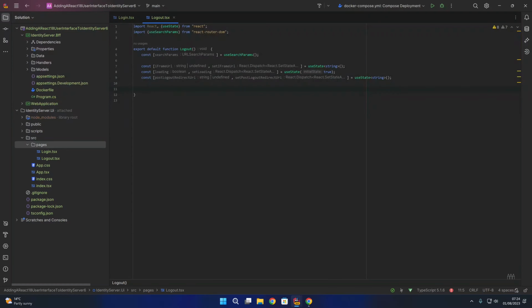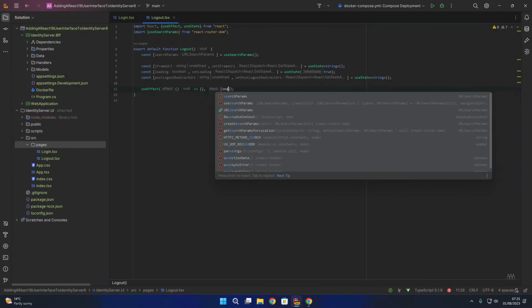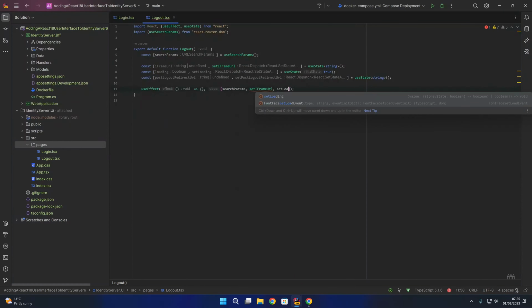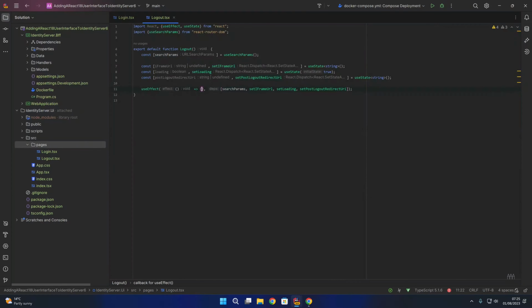And then what we can do is we can use the useEffect hook in React to make a fetch request in order to trigger the logout. So what we're going to do is we're going to say useEffect like so, and then the dependencies of the useEffect will be our search params, and then we're also going to have the set iframe URL, set loading, and then set post logout redirect URI as all of the dependencies that we'll be using within our useEffect function.